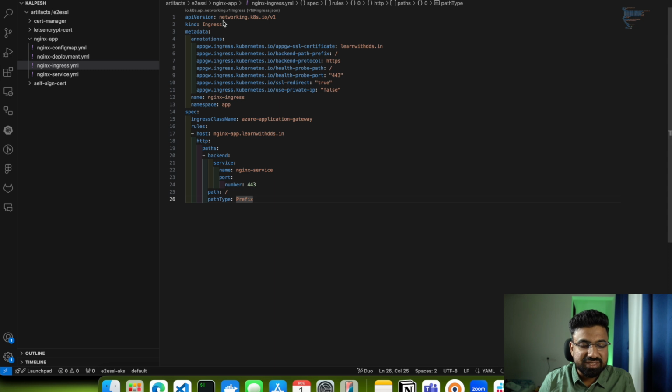Okay, this is the interesting part. Now, as you can see, what I'm doing is I'm creating an ingress resource with the ingress class name as Azure Application Gateway. So as soon as this ingress is created, Azure Application Gateway should create a backend setting and a listener for me, right? So that my traffic works as expected.